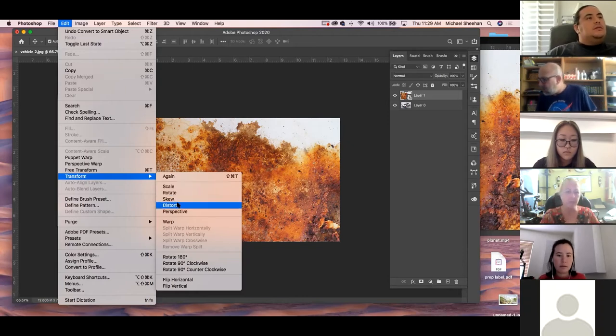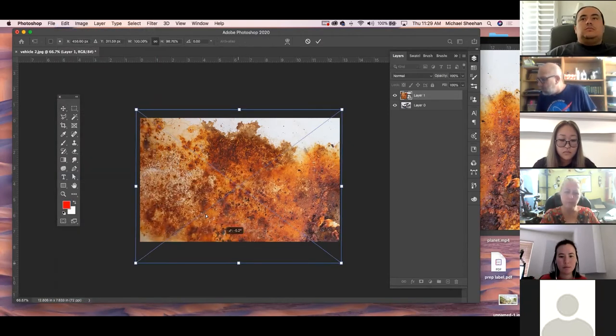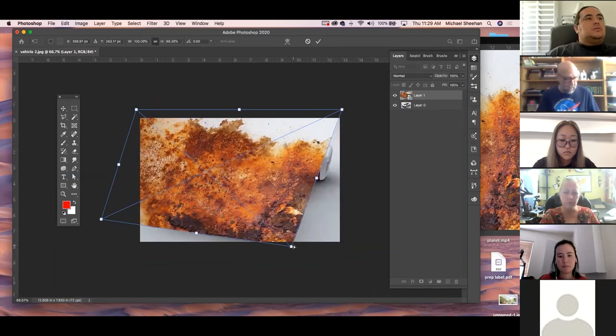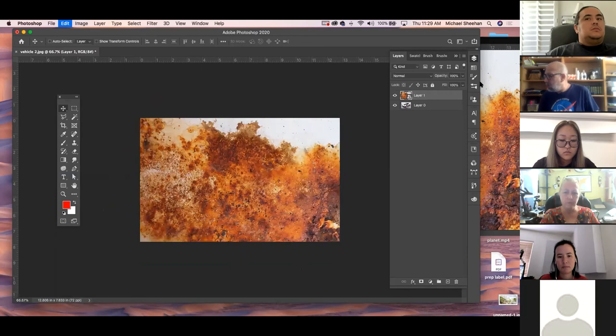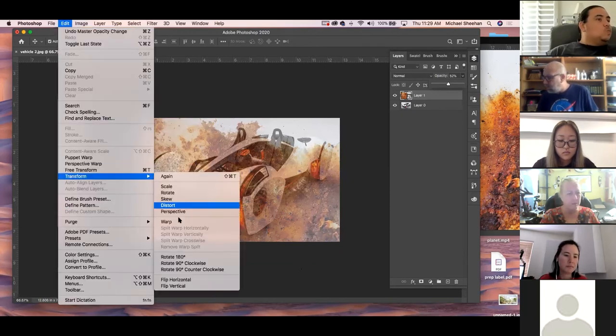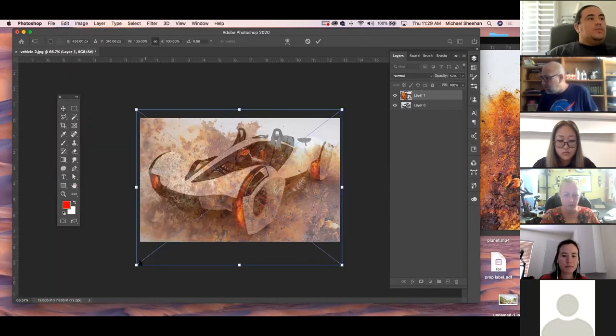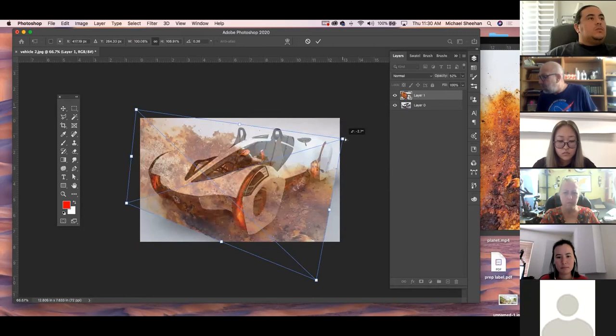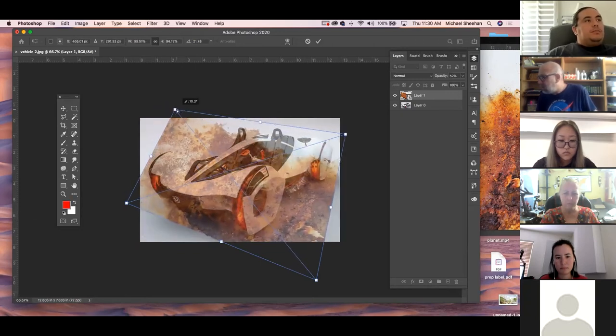I'm going to go to distort. I'm going to pull this up here. And actually, let me go back, because I actually want to see through it. So I'm going to drop down the opacity there. And then I'm going to go back to my edit, transform, distort, and just kind of give it a little bit of perspective. Now with this kind of pattern, it's not really all that important, but I still like the perspective. You're going to see why in a minute, actually.